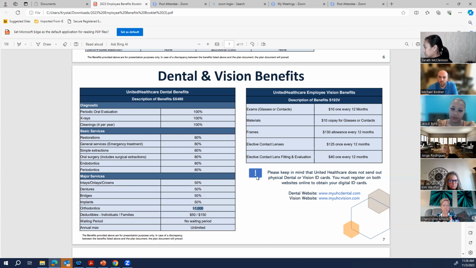All right, the vision. The vision is also through United Healthcare. You're going to get one exam per year for glasses or contacts, so one or the other. Prescriptions are always good for 2 years, so I wear glasses and contacts. What I do is 1 year glasses, 1 year contacts to get the most out of the plan. Your exam every year is going to be $10.